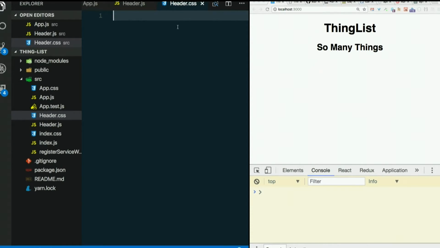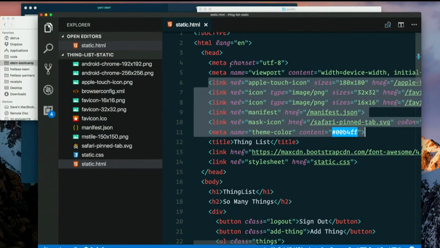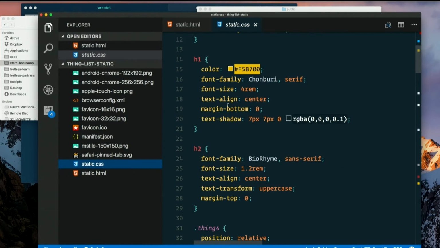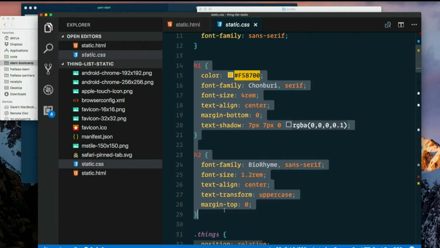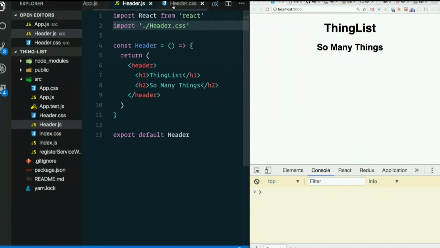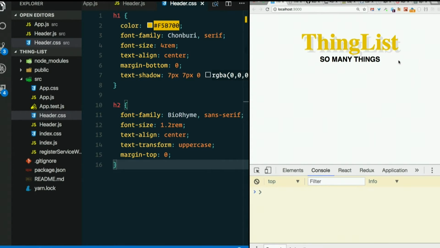So we need to pick some CSS out of our static CSS that we think should apply to these things. So what are these things? They're an H1 and an H2, which we did because there was an H1 and H2 over here inside static HTML. So let's look at static CSS in the other project and see what we have for H1 and H2. Here they are. We can just copy those, put them in header.css. Save. All right. That's kind of close.